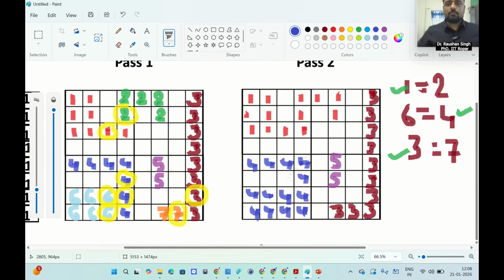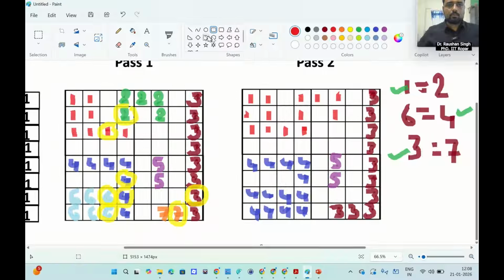Okay, so this is the final solution. Mainly, how many colors are coming? 1, 2, 3 and 4. This is the final result. Okay, so you can say that we can fill this one with red color, this all red colors.